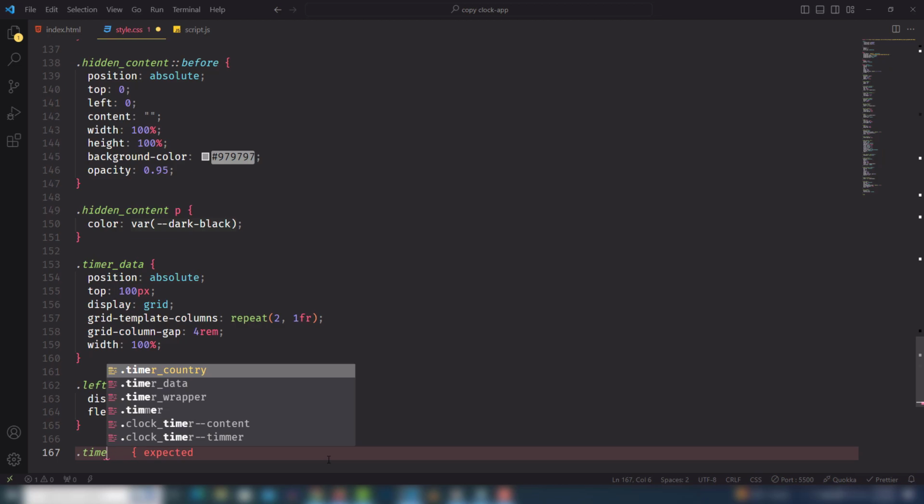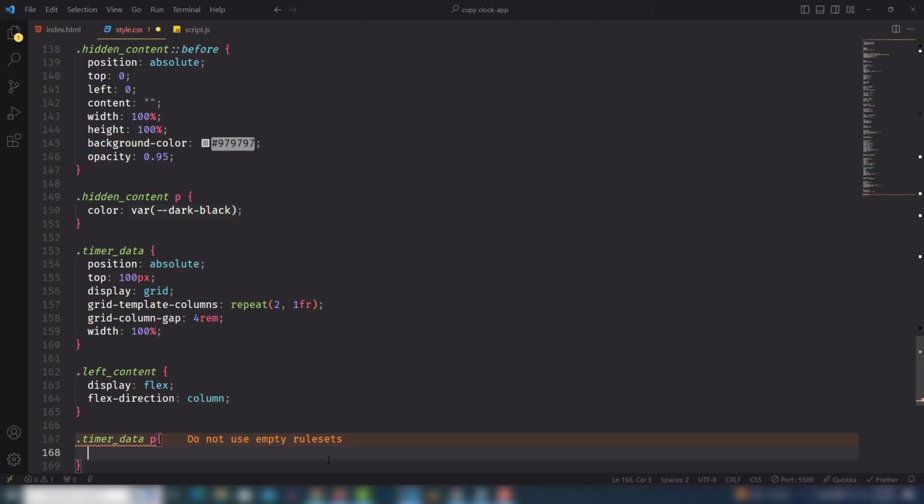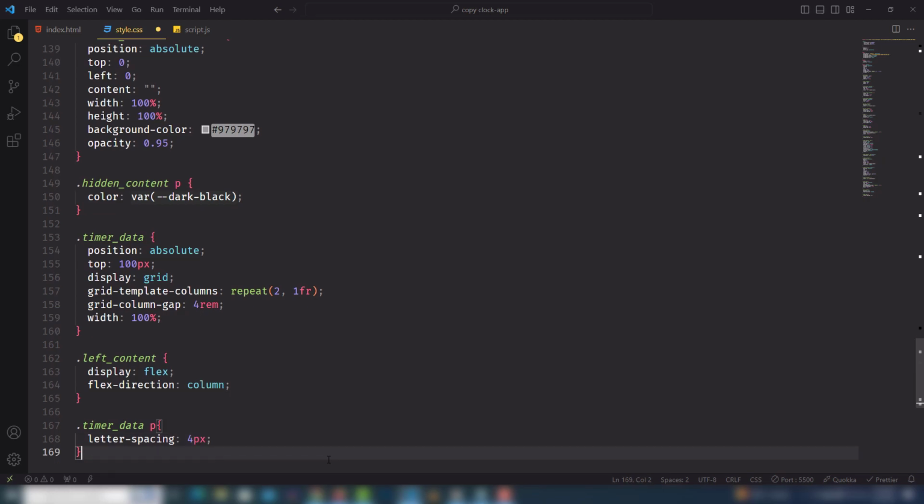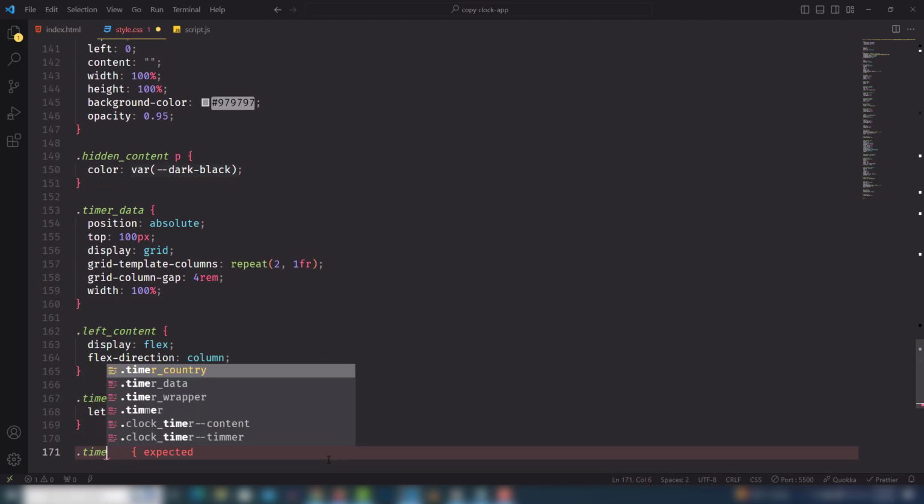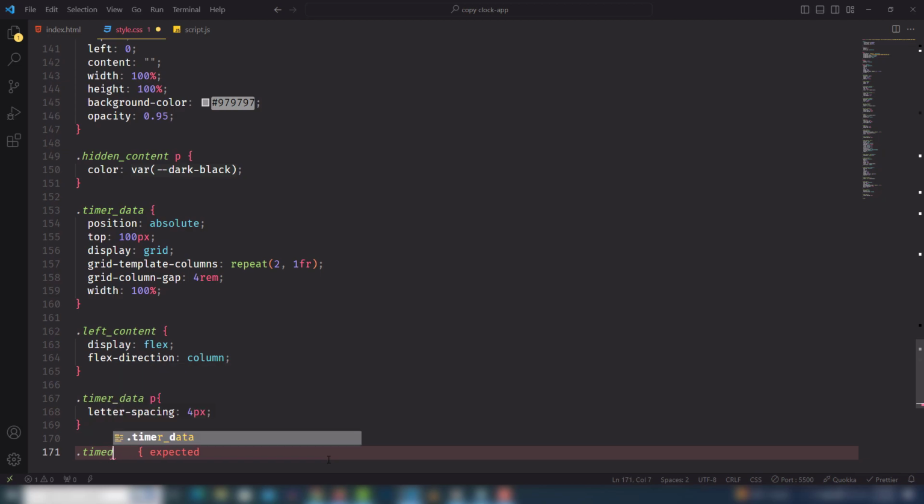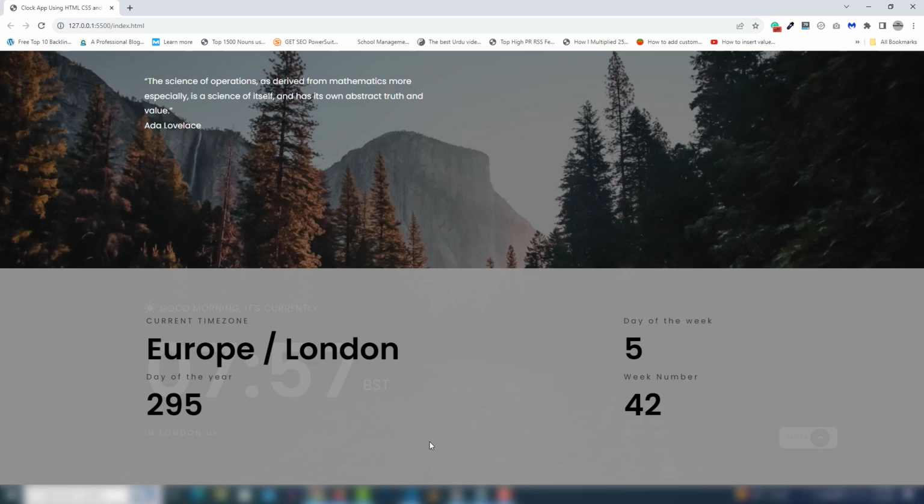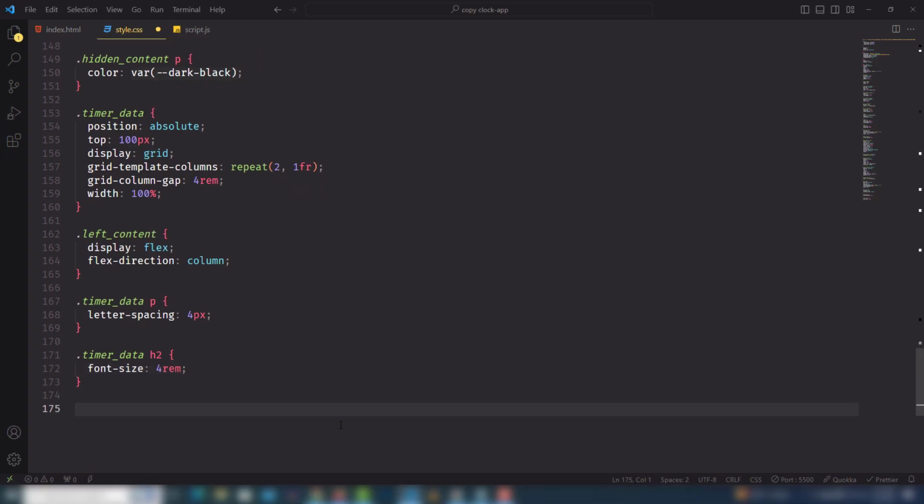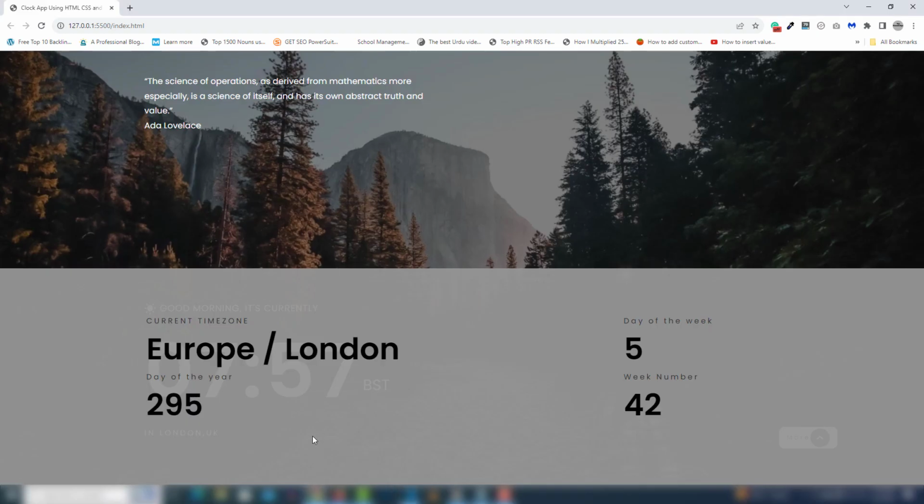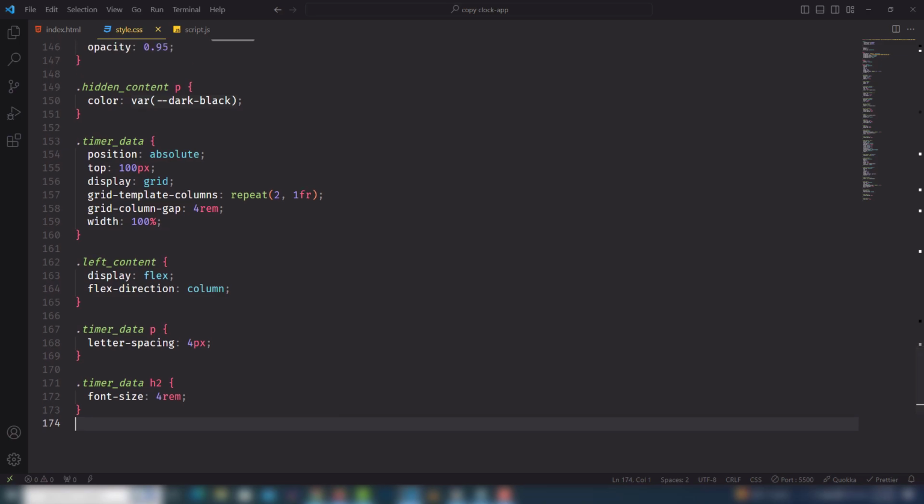Then select the timer data. Inside that have a P. I'm going to use letter spacing 4 pixel, and then have a timer, similar thing, but I'm going to use data H2. I'm going to choose font size is 2.4. It should display all of the headings right now, and I'm going to use the, I think that's perfect, so we need to save it. Yeah, great, but I need to check that.